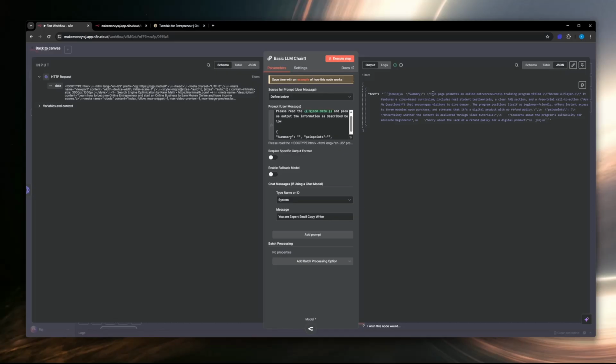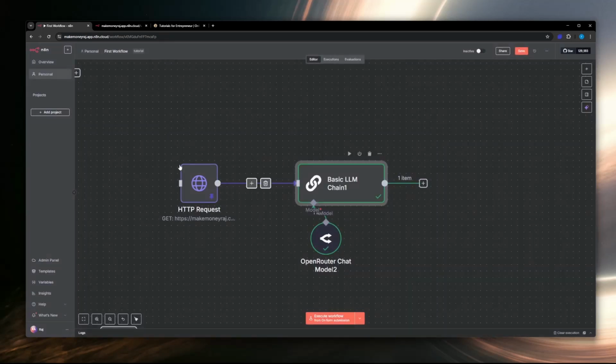So this page promotes an online entrepreneurship training program, and purchases stresses digital products with no refund policy, and the program positions itself as beginner friendly. All right, cool. Now what we are doing is basically we are getting all the data from a particular URL, and then we are sending it to an AI and summarizing it. So that's that. I'm just gonna delete this.